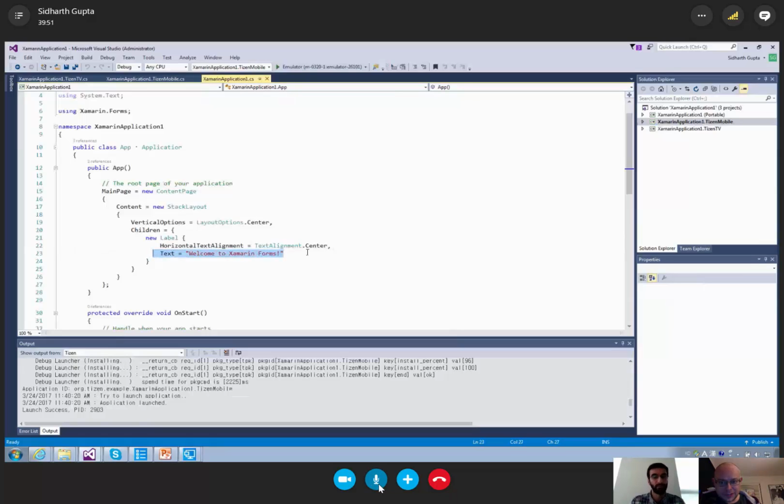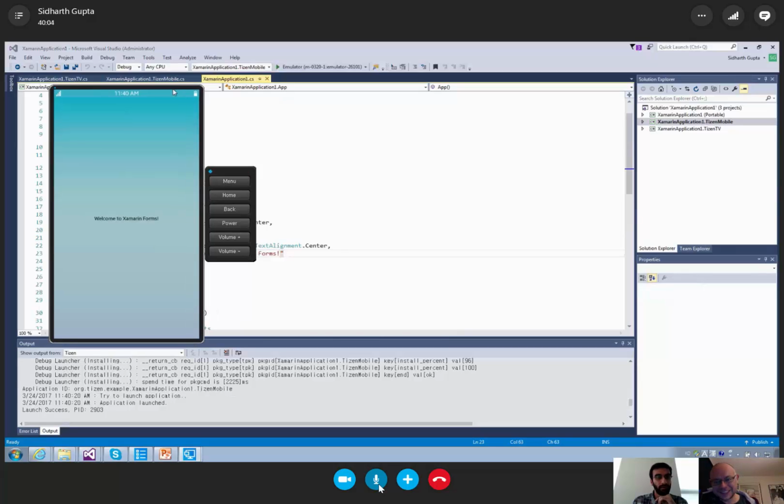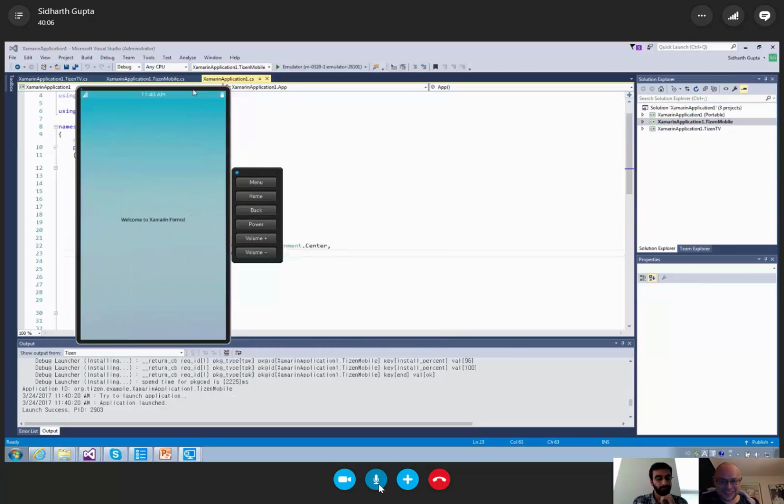You were a little too fast here. We didn't have time to see the emulated screen. So here's the emulator screen. If we look here, we can see on the mobile device it says welcome to Xamarin Forms.